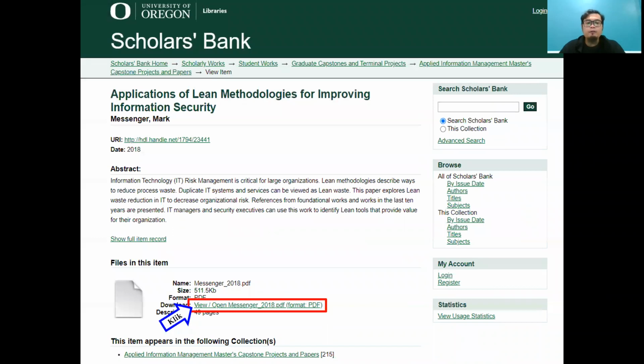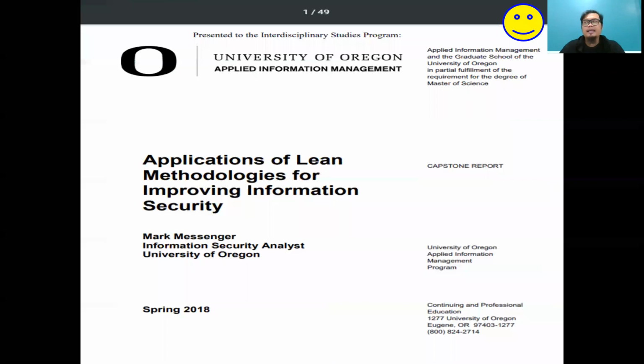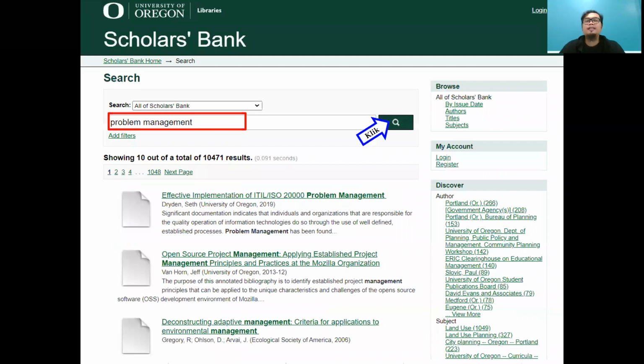Because I need the full text, I need to click the download link. Suddenly I can get the full thesis from Mark Messenger, Application of Lean Methodologies for Improving Information Security. Okay. So I try another keyword to access more and more theses.